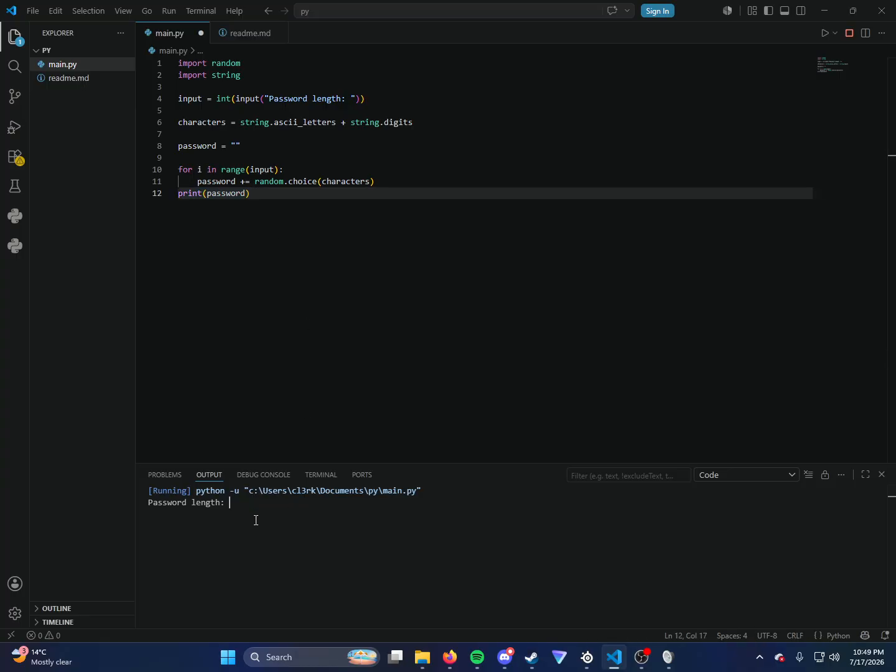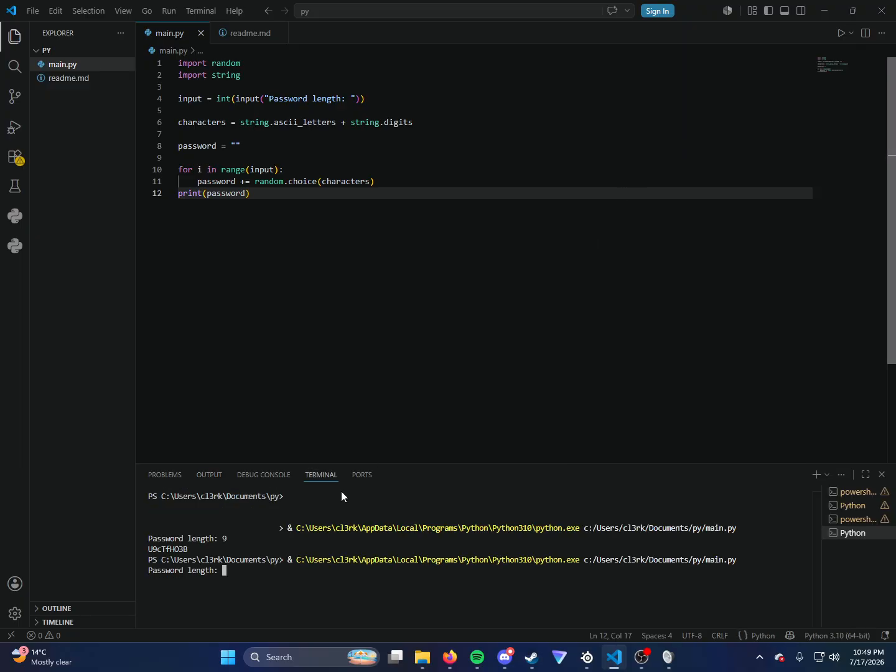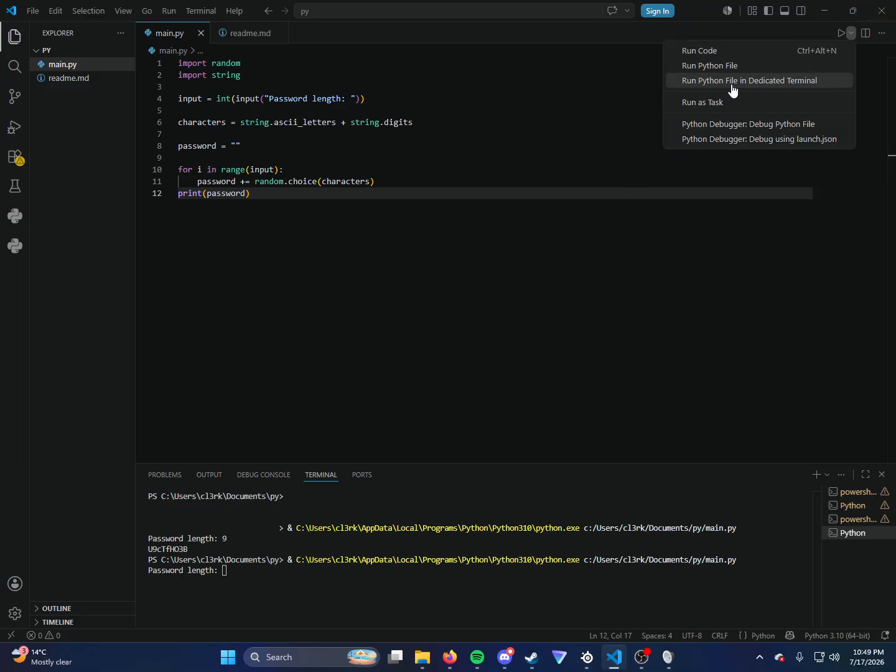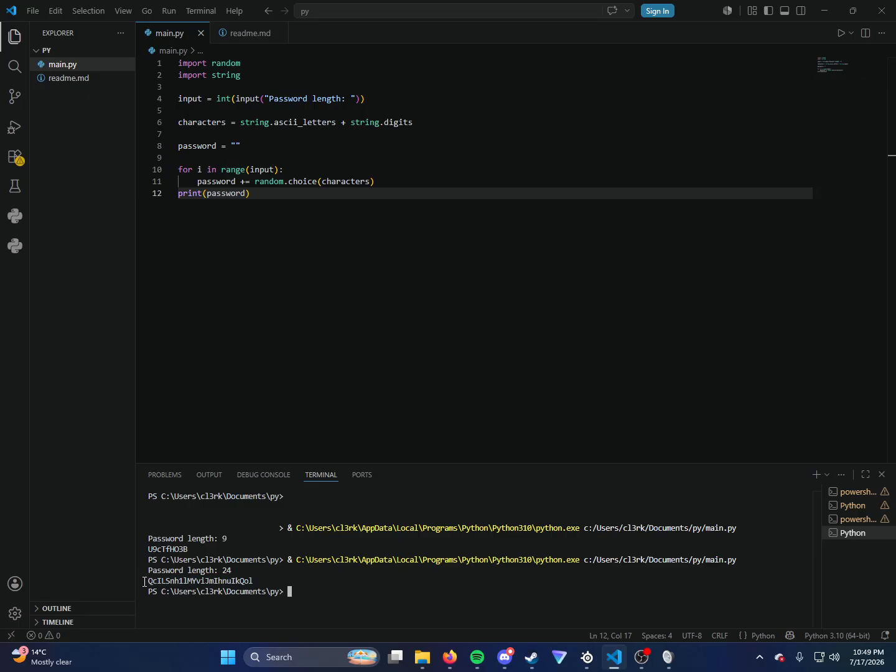So again, it can be any number. If you do 1,000, it might take a long time to load, but we can do 24. Oh, I ran it as code. We have to run it as a Python file. Okay, so you can see 9, we can do 24 if we want to, and it's going to give us a 24 character length password. And yeah.